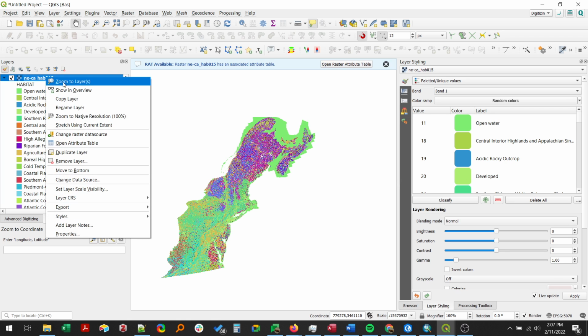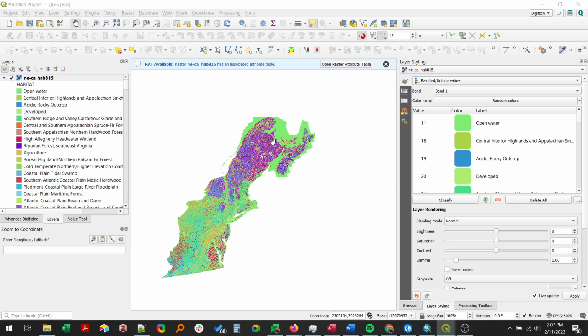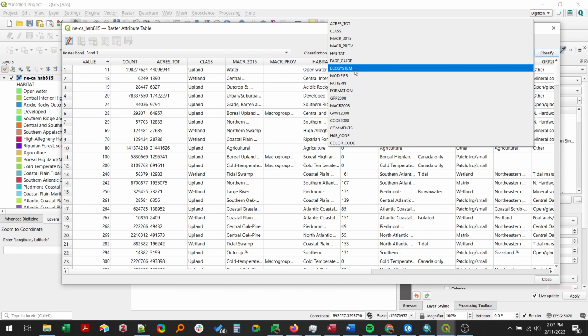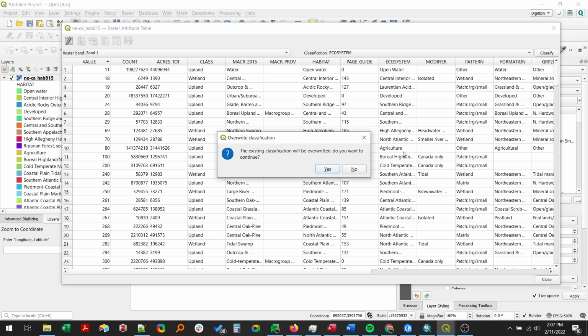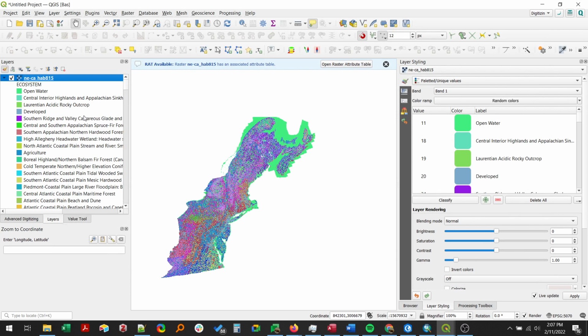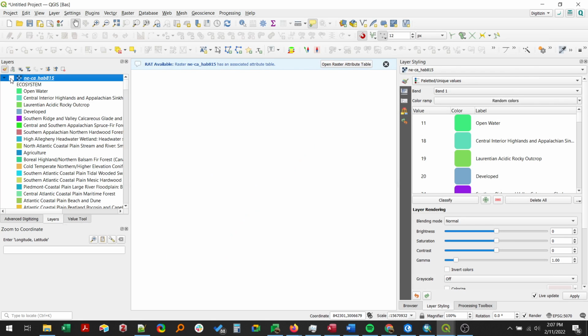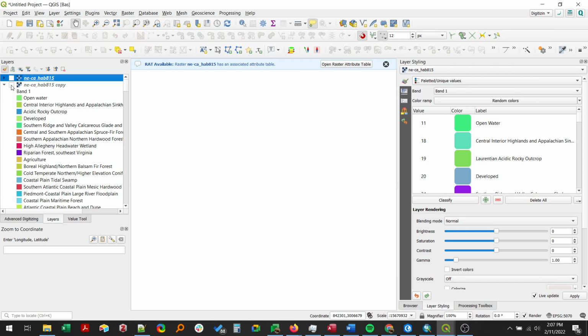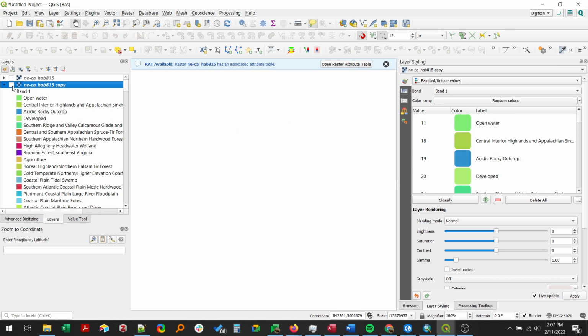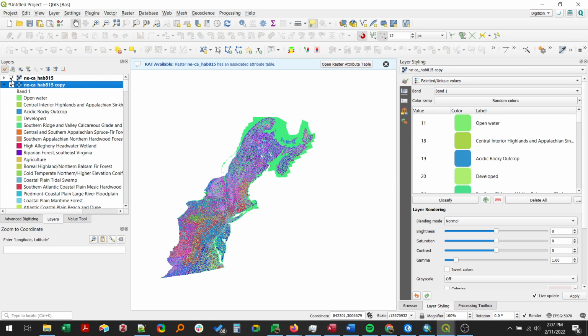So we can right-click on this, say open attribute table, and this time we're going to do it based on the ecosystem. And then click classify, be overwritten, yes, and you can see that takes almost no time because it's the second time we're doing it, and now we have this one based on ecosystem, and this one based on, really it should say the habitat up there. I'm not sure why it doesn't, but we now have this one and this one.